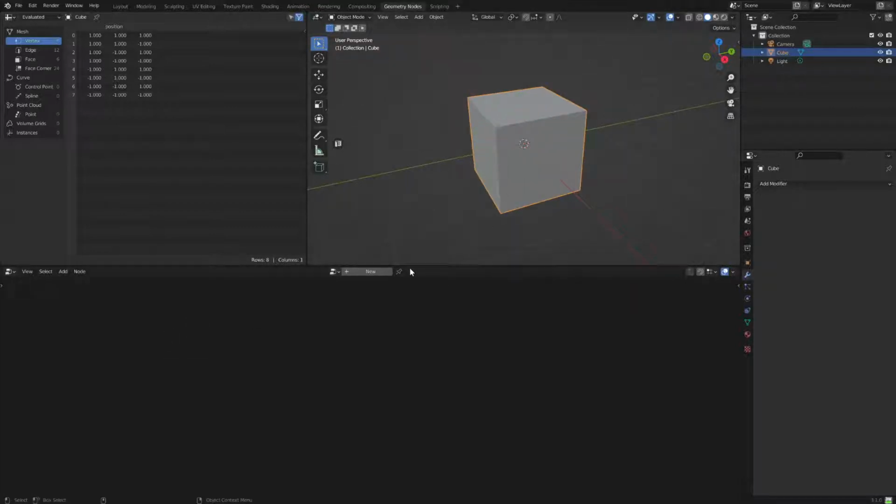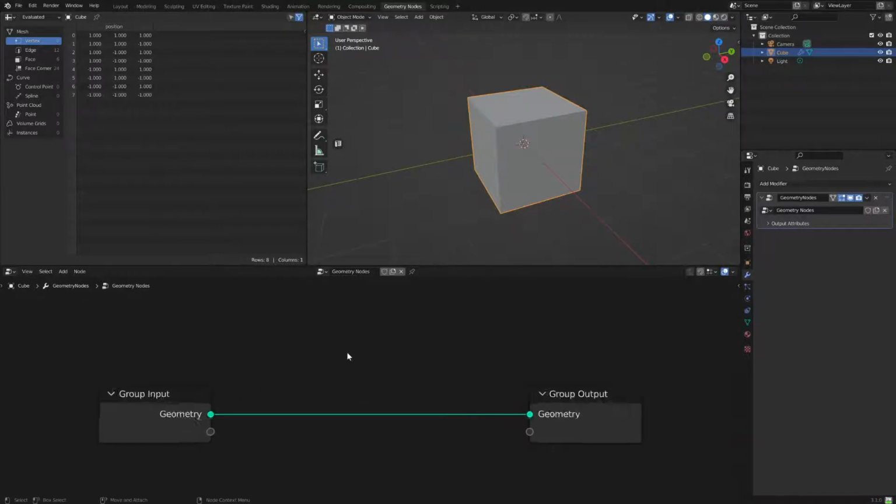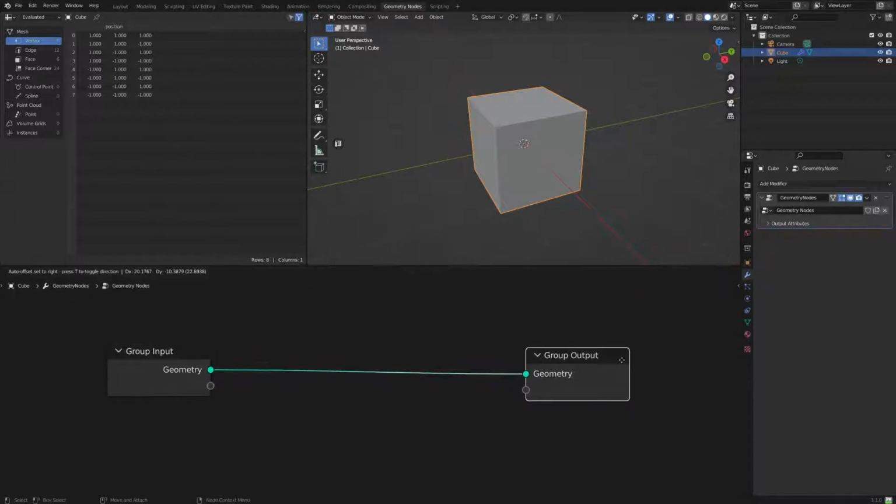So what you can do is just select an object. You can make a plane. You can put it on something else, but you need to have an object selected because this is a modifier. And then hit New just to create a new geometry node here. This is your geometry node modifier, and this is the node setup right here. All that we're doing right now is running a group input into a group output.